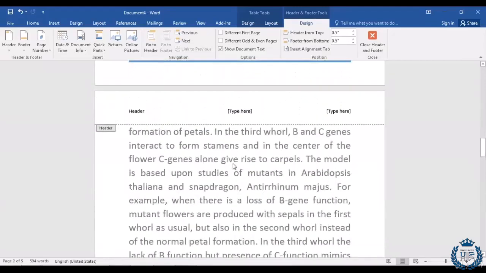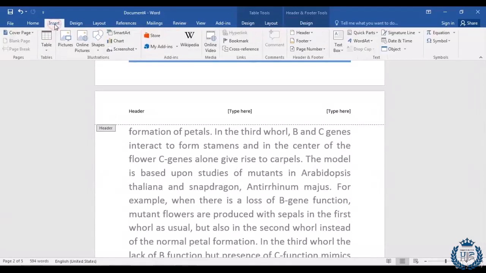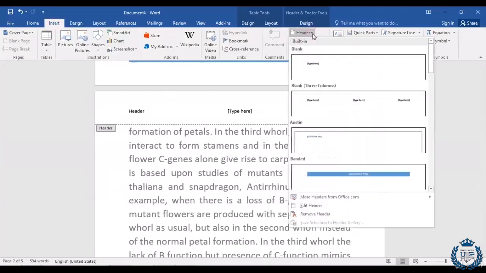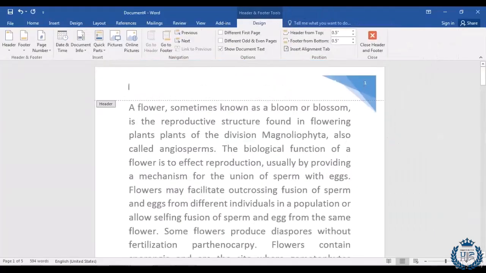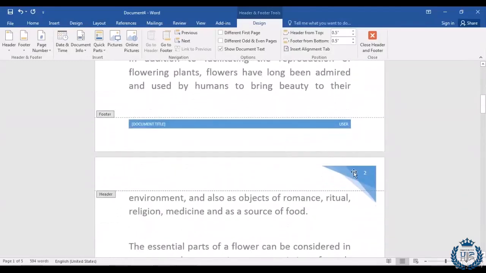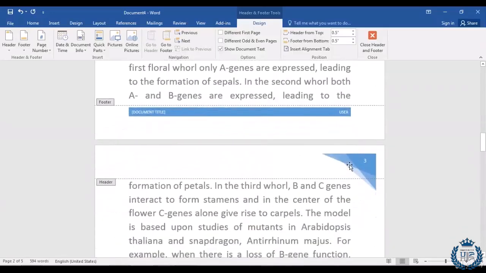If you want to add a header which includes the page number, then you have to select the insert menu, then header, and from there you will get the odd page or even page header. I'm selecting this odd page header option and you can see the page number is now in the header as well, the same in page 2, page 3. So this is how you will add header and footer in Microsoft Word.